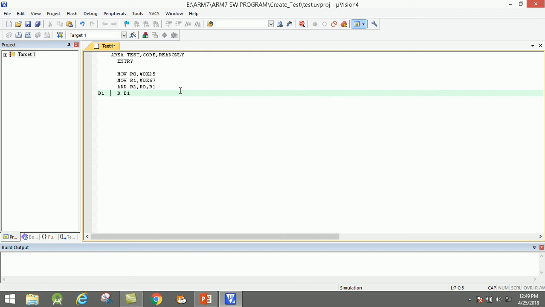Okay, so this is a program. Then after the completion of everything, say END. This is very important: end of assembly. Now this is a program, so what we'll do is save it. Go to save.